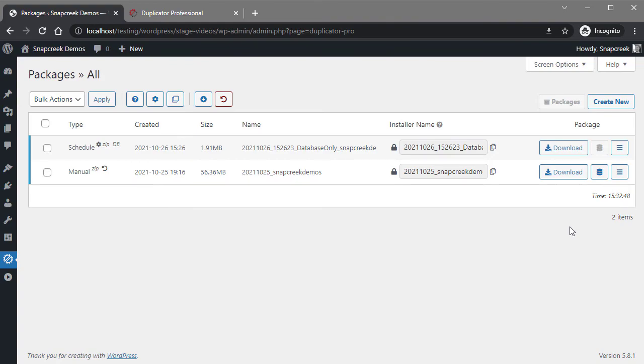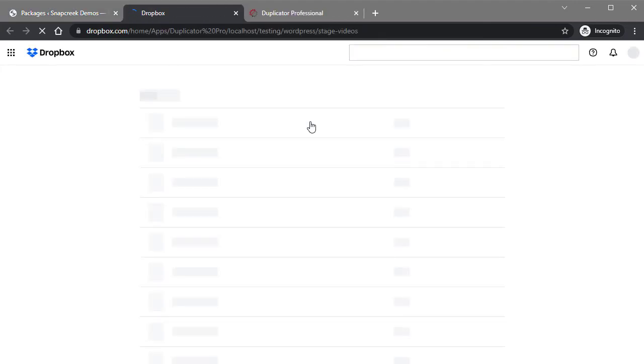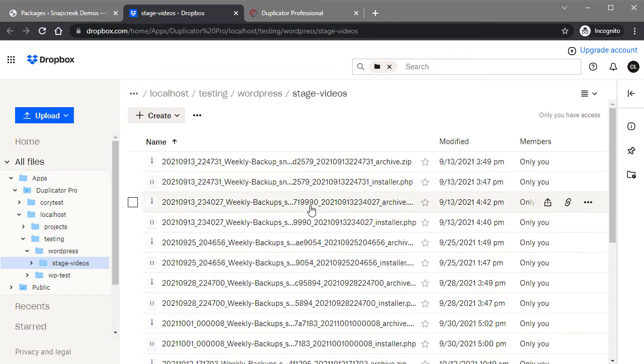The next button that you see here is the storage button, and you'll notice that our scheduled is grayed out because when we built our scheduled, we didn't upload anything to a remote cloud storage. However, when we built our first package, we did have a Dropbox location. So we'll go ahead and click on this link here to show just a quick link to some of the packages that we've already created before. So just a quick link.